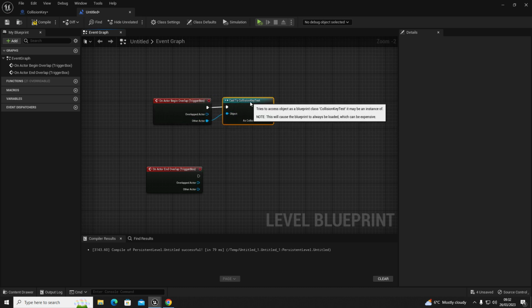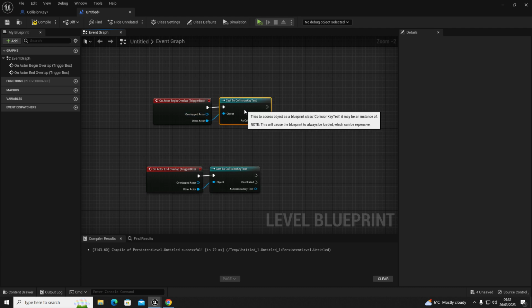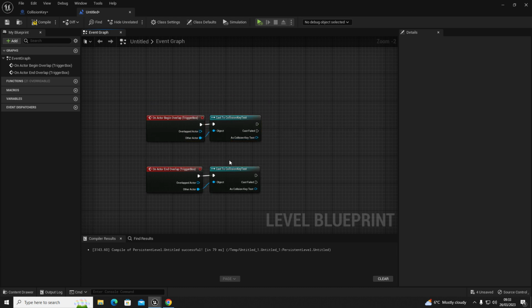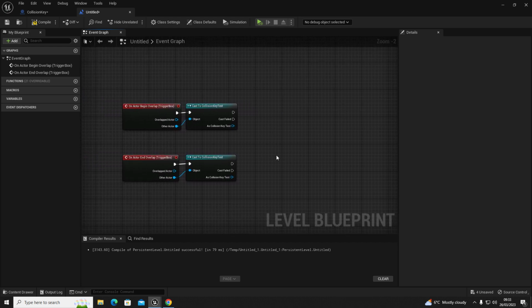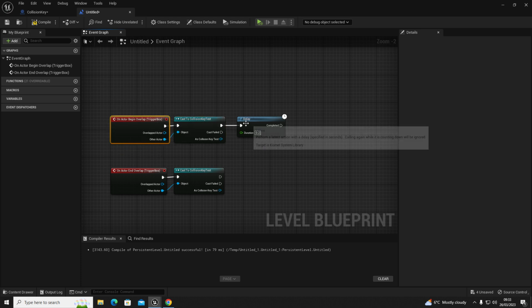Out of other actor, we're going to connect that into object. Then we're going to highlight this, Control C to copy, and Control V to paste, and drop that in there. Connect other actor into object on the end overlap. Okay. Now we want a slight delay. We don't want the gate to instantly open the moment the player puts it on the stand, or pedestal, or whatever you want to call yours. We're going to hold D for a delay and left click, or you can right click and type in delay. We're going to drag out of the cast to on your begin overlap into the delay.